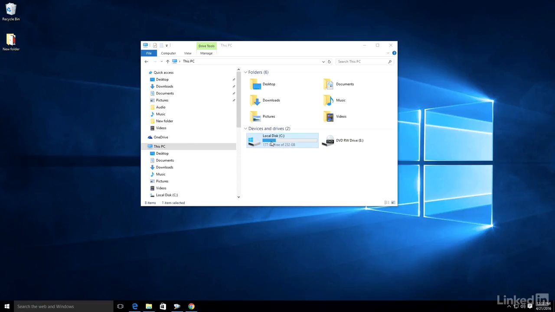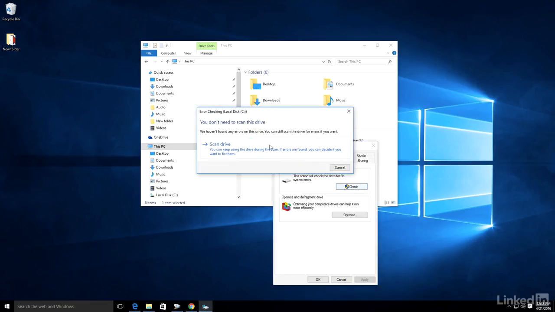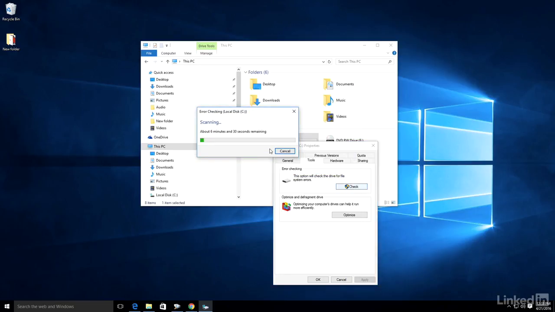Now, the easiest way to do this is I'll just go to the drive in question, right click on it, I go to Properties, and there's a Tools tab. Oh, hey, there's Optimize and Defrag. Now, but right here is error checking. So we're going to go ahead and click on that, and we let it go ahead and start going through a scan process. Now, this can take a while.